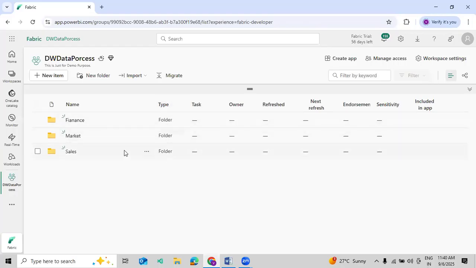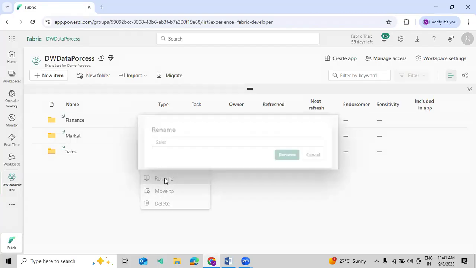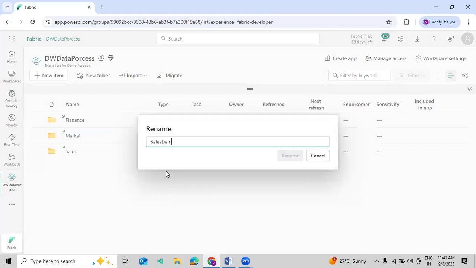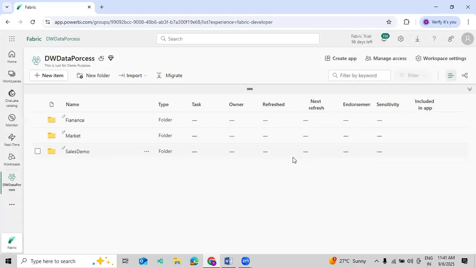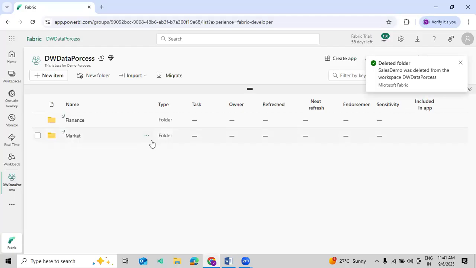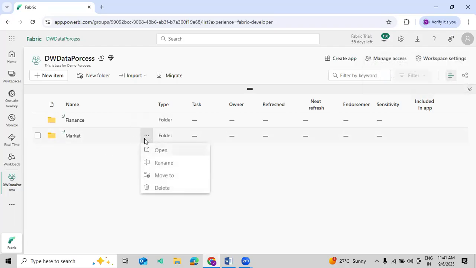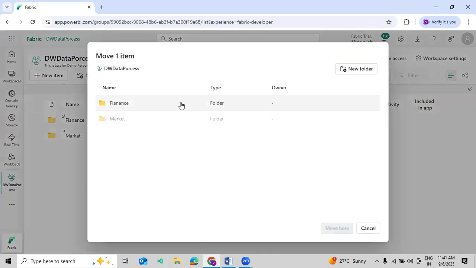For example, if you right click on that, we can see different options. We can open it, rename it, move it, delete it. For example, we can rename it sales demo. That's it, easily we can do it. If you want to delete, we can delete also. In case you want to move one folder to another folder, we can do that also. For example, just move to this folder.